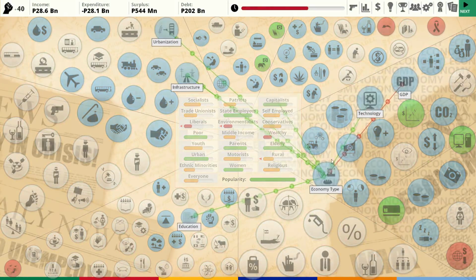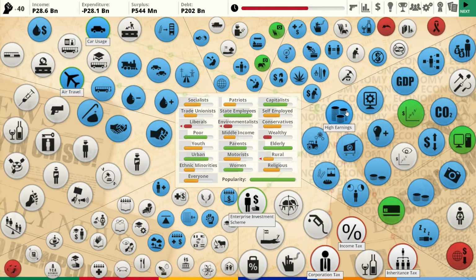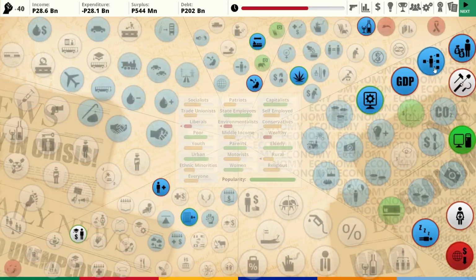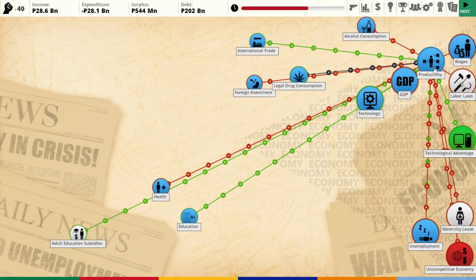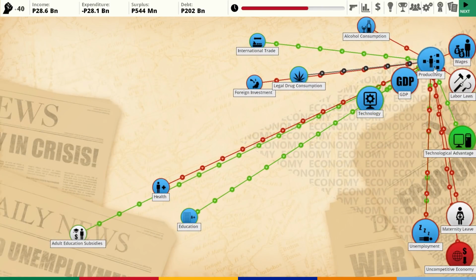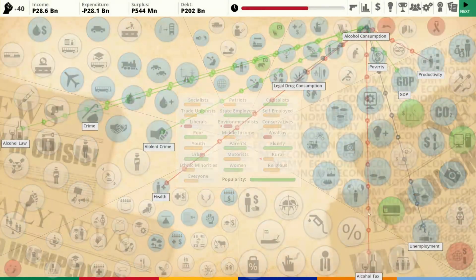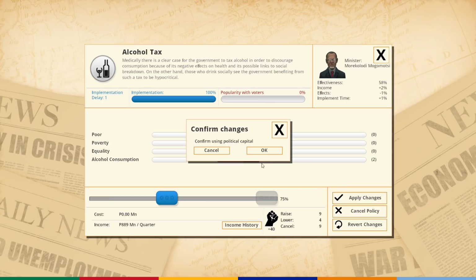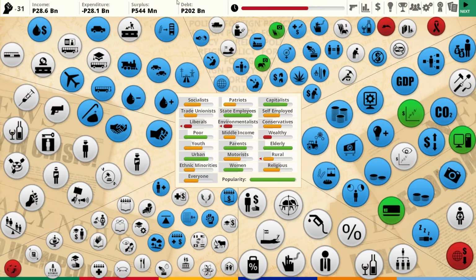Which one of these is productivity? I know it's one of these, right? Productivity. Alcohol consumption lowers it. We could raise the alcohol tax. Yep, that'll do it. We're looking for more taxes. We have a surplus. We're making money. It's happening.